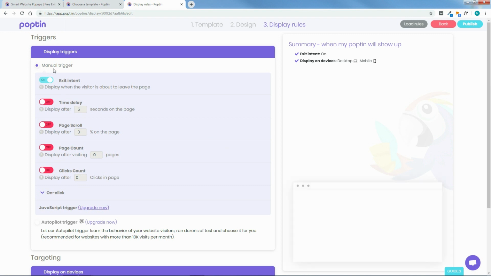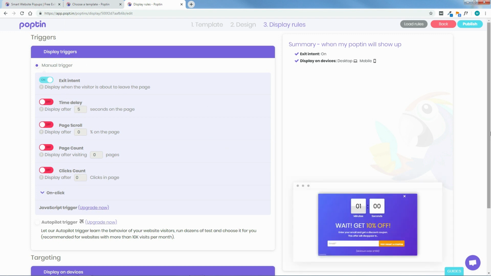And here you display triggers. Here's where you configure how long you want your pop-in to appear, what you want it to do when they click the X, time delay, all that stuff. Display when the visitor is about to leave the page. So when their mouse cursor comes up like they're about to leave the page, that's when the pop-in appears. You can have it appear right away as soon as the page loads if you want instead.